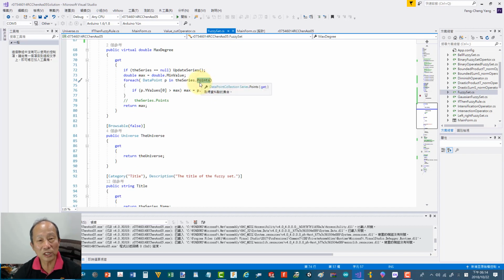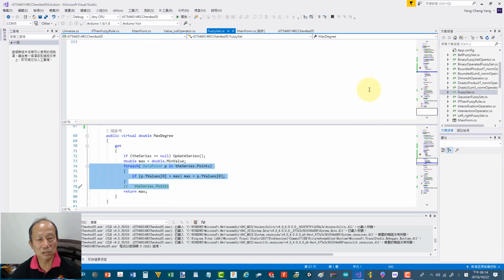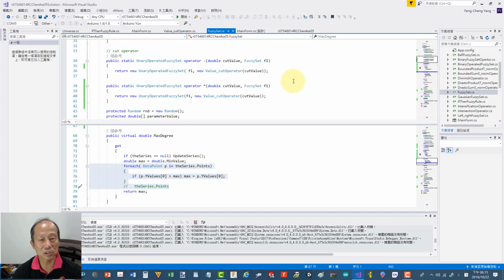But right now, the point does not necessarily exist if this does not want to show up in the user interface, right? So there is no point at all. So in this case, your maximum degree always should be a minimum value. So we need to change the code right here. We are not going to directly use the point because point does not guarantee to exist. So how can we find the maximum degree? Well, it's quite simple.